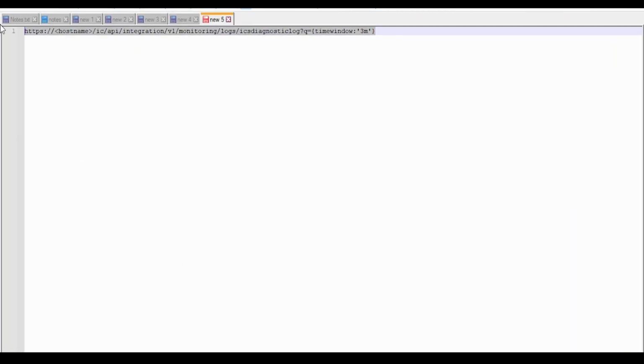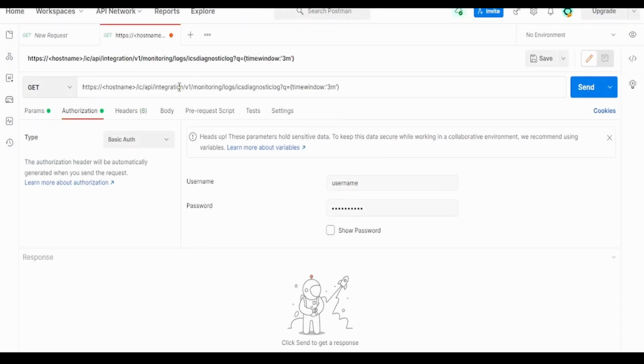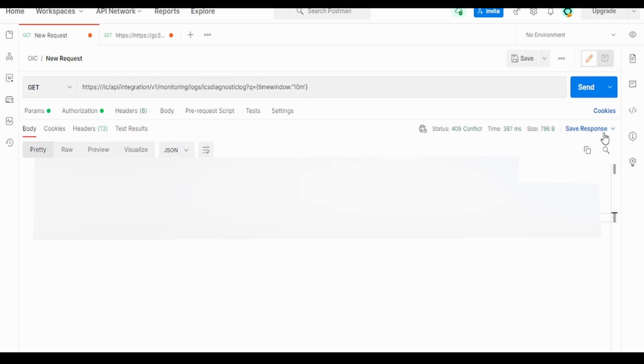Once copied, just copy this URL and switch to Postman. Copy it over in Postman. Replace this with your host name and the port name or the host address. Switch to basic authentication. Give the username and password, select this as GET, and click on the send button. Once you get the response, click on the save response button and save to file. It will download a zip file.